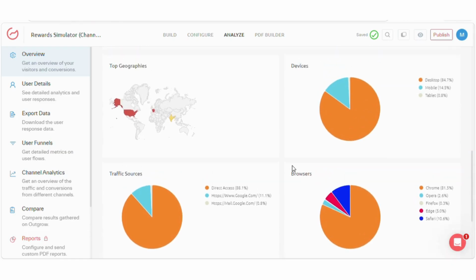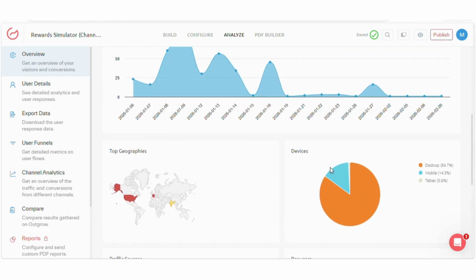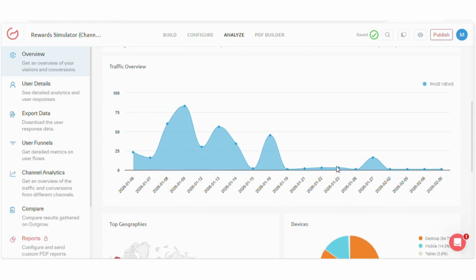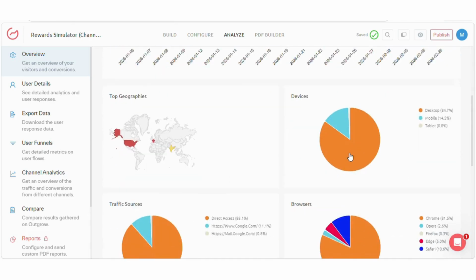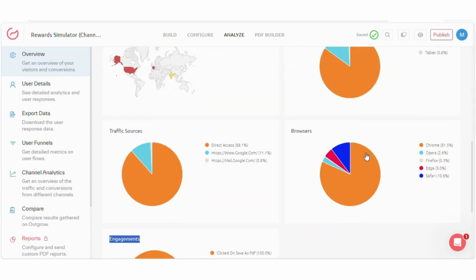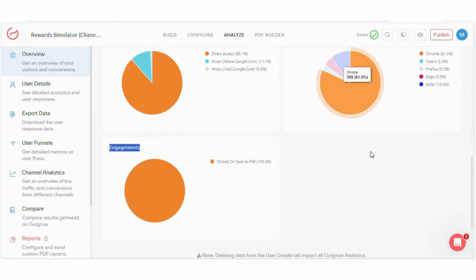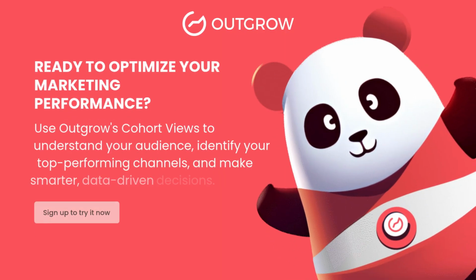As you compare these cohort views, you can quickly identify patterns in visitor behavior across different audience segments. And that's how you can use cohort views in Outgrow to compare your audience by geography, device, traffic source, browser, and engagement.